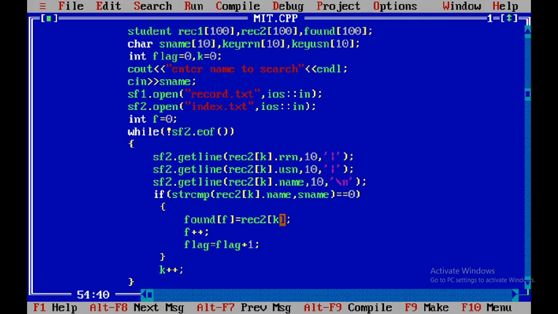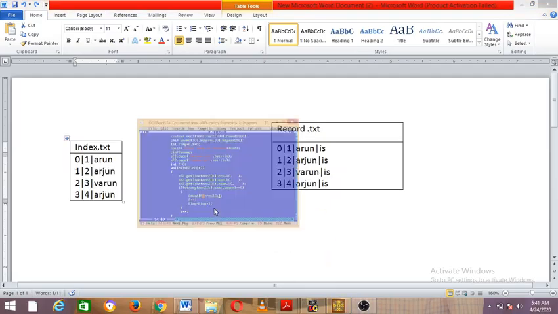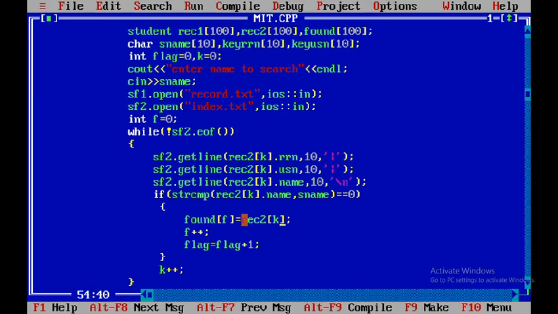Means RRN index value 1 is stored into another object into the 0th position. Found of 0 is equal to what? Rec2 of 1. Now increment f, it becomes 1. The flag was initialized to 0, now flag becomes 1. Done. Now increment the k value. Now while loop, have we already reached the end of file? No, still there are 2 more records. Varun, and again 1 more Arjun, right?